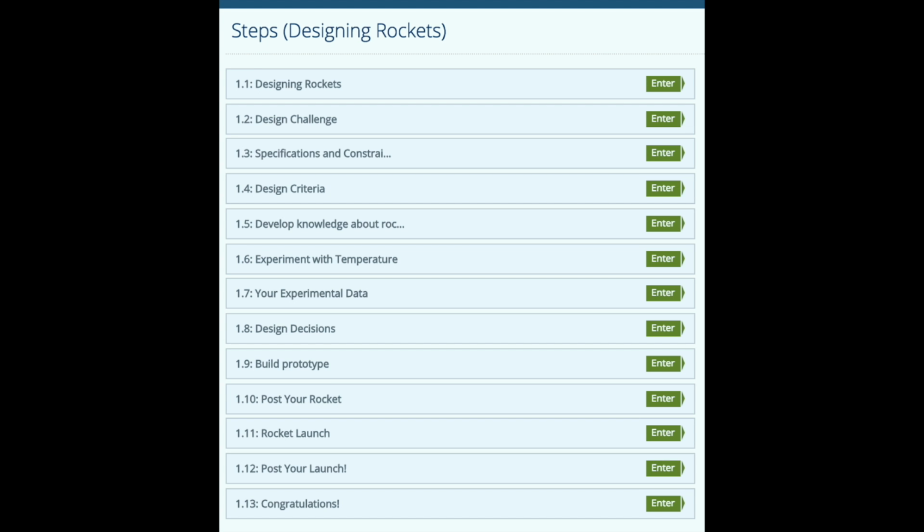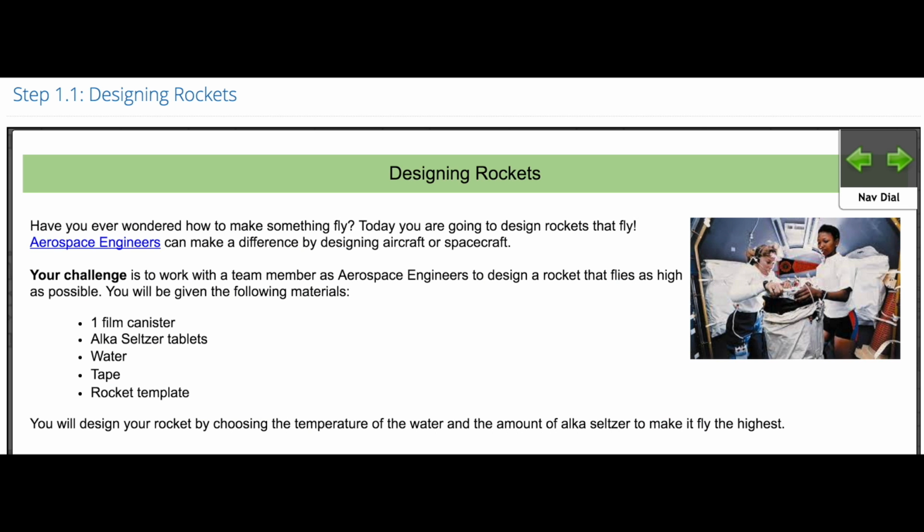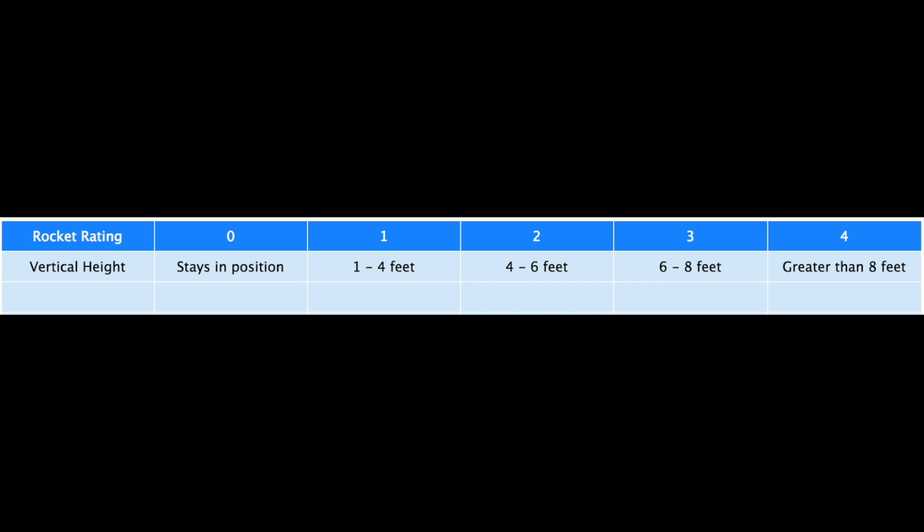Now, let's take a look at some of the highlights for this activity. As always, when learners log into the WGG learning environment, they will see an overview of all the steps for the activity. The first step provides background for this activity and presents learners with the design challenge. In this activity, learners are challenged to design a rocket that flies as high as possible using the provided materials. There is one criterion for learners to evaluate their rocket against. It is vertical height. How high does the rocket fly?